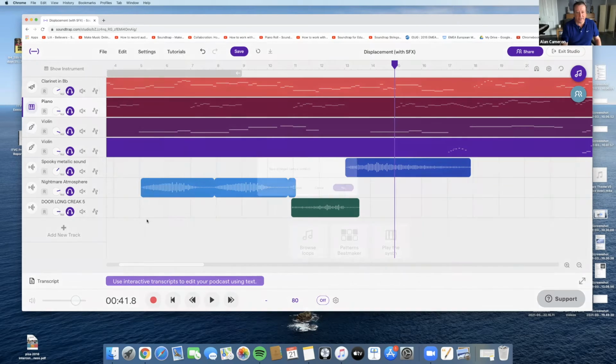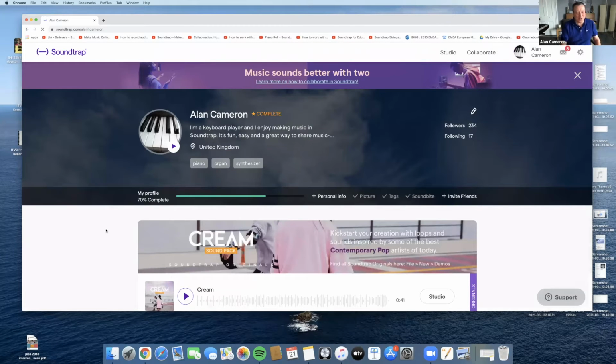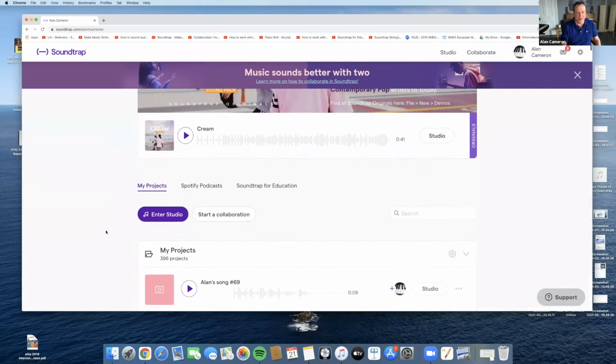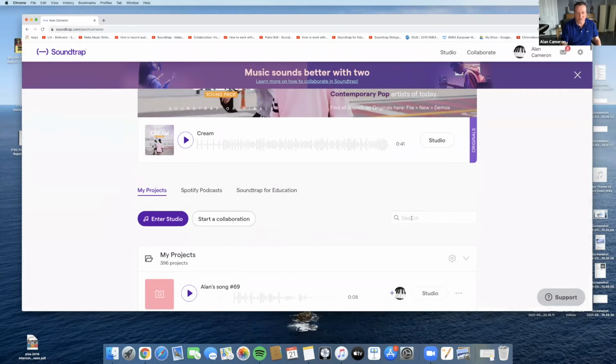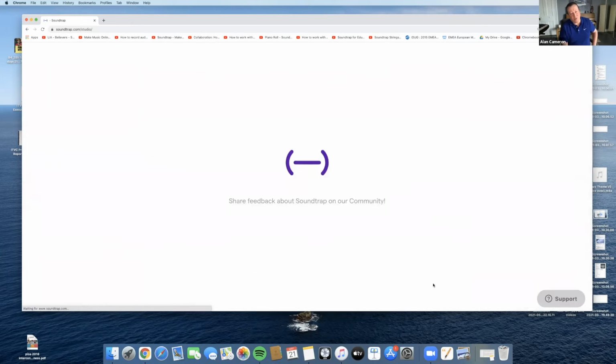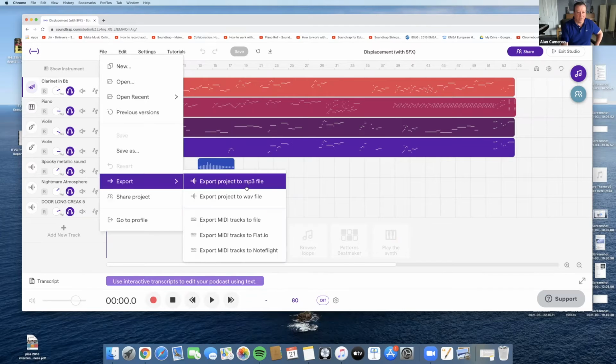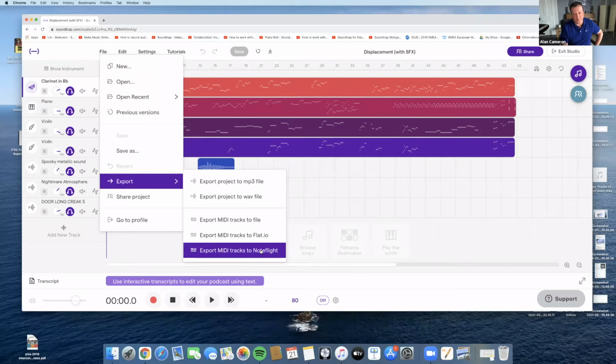So I'm going to come out of here and don't save again. Oh, apologies. I'm going to have to jump back in. What I wanted to show you there was search displacement. Just jump back in a second, because what I wanted to show you was if you want that music notated in Noteflight, what you can do is go to File and Export, not to an MP3 file or a WAV file or MIDI tracks. We can jump straight to Noteflight if you have the program.